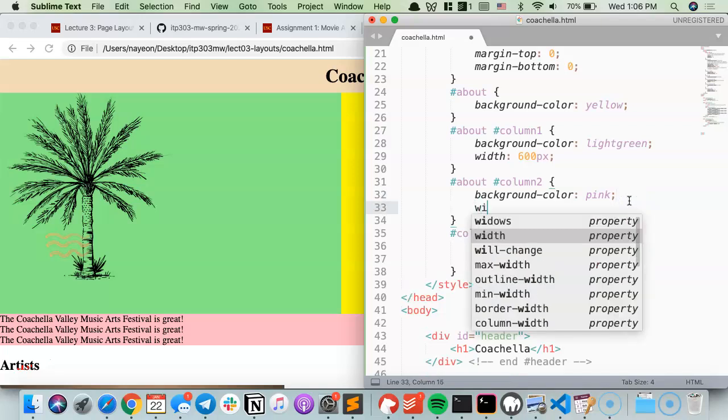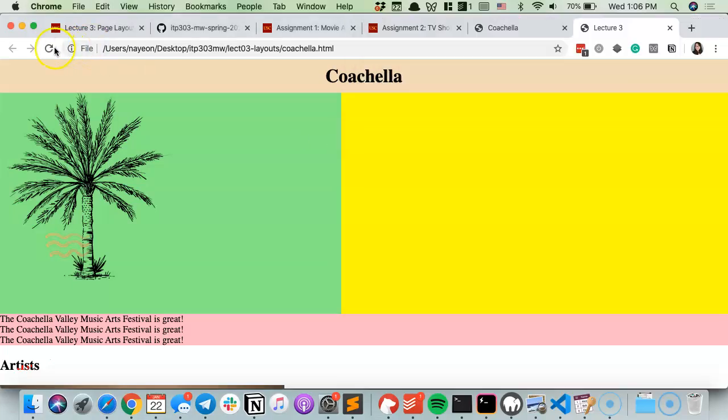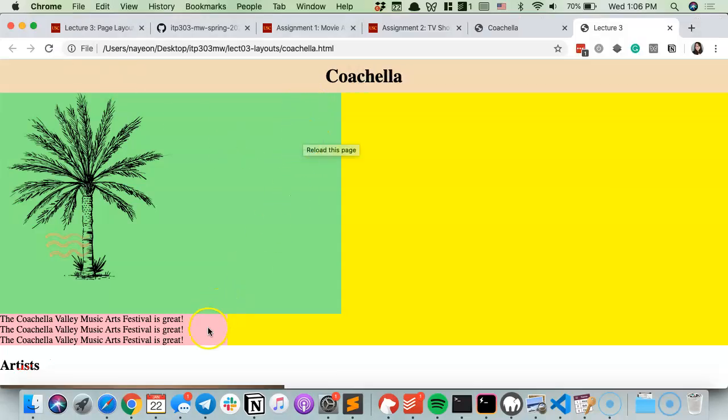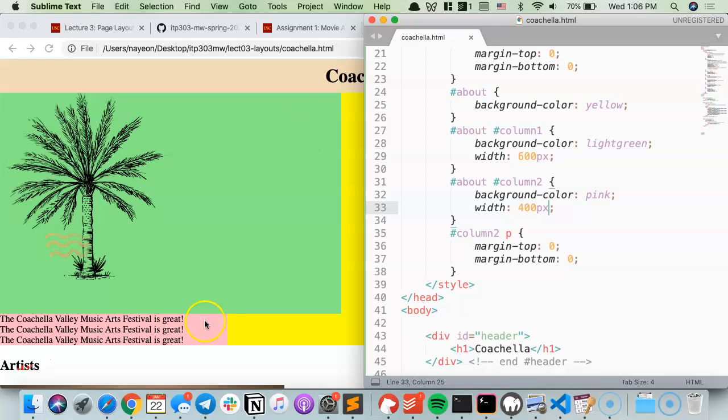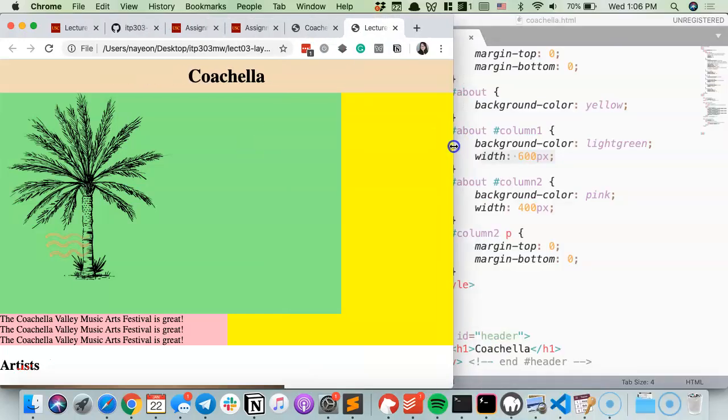For the pink one, I'm again going to pick random values for now. I'm just going to put 400 pixels. Let's go ahead and refresh. Ooh, okay, so we have a green div and a pink div. Awesome, we've got these widths fixed. The moment you specify a width like this, no matter what browser size you go, it's going to remain that way. Just FYI.